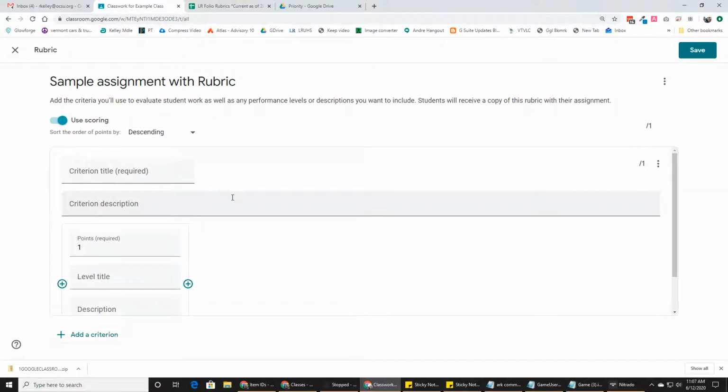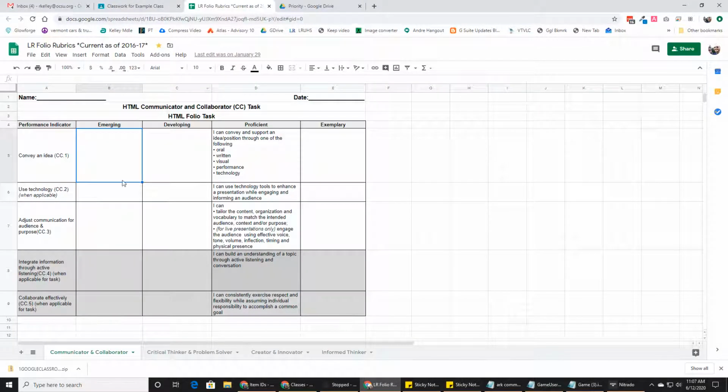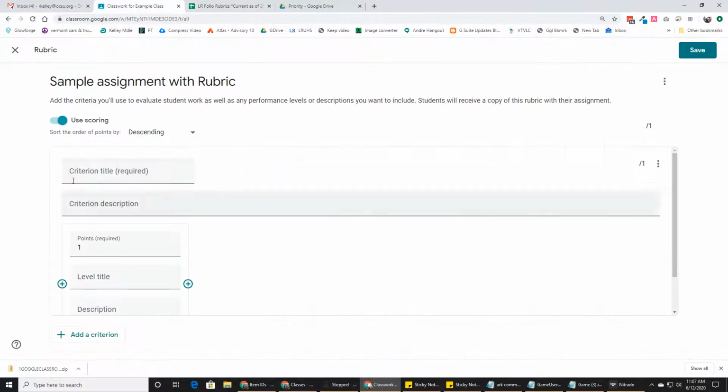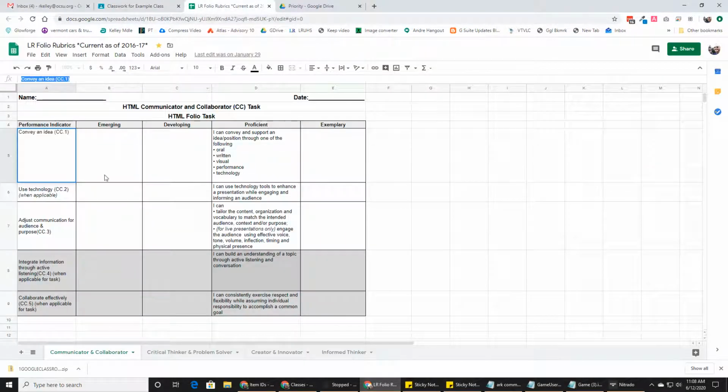And let's assume that this is a communicator collaborator task. So what I'm going to do is just steal the criteria from a communicator collaborator rubric. So let's say the performance indicator I'm looking at is this, convey an idea, CC1. I could put that right there. I could put in a description if I had one. And then down here I would put the individual levels of mastery. So emerging, developing, proficient, etc.